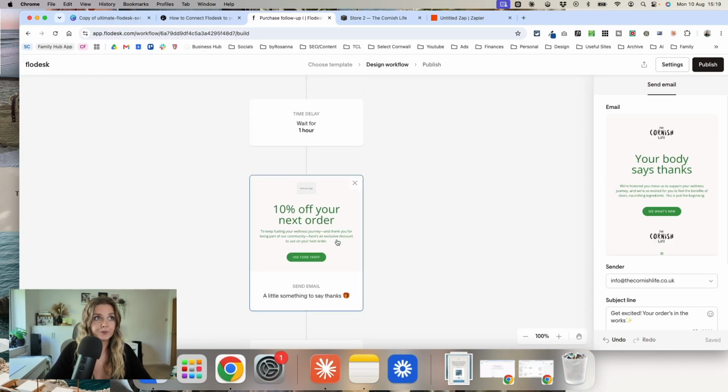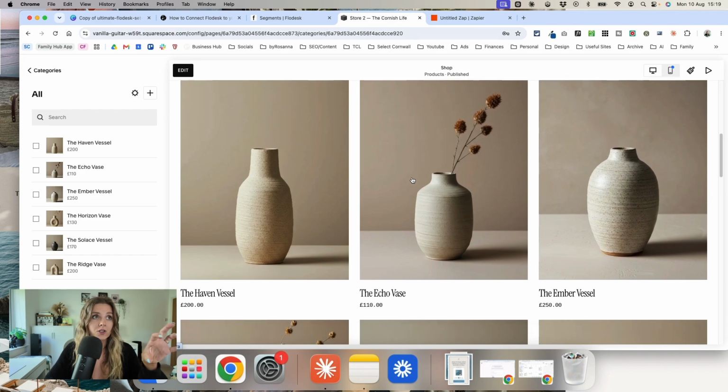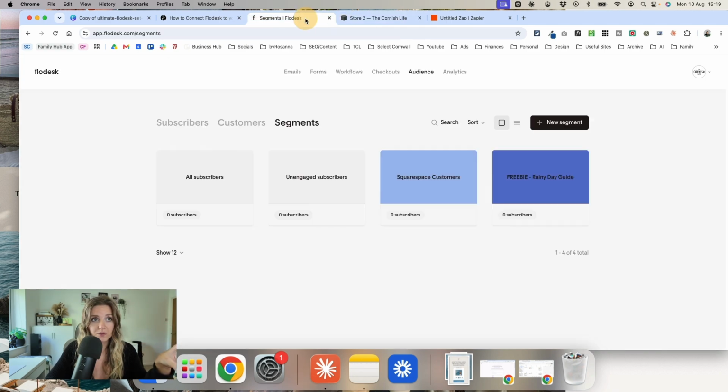So that's really cool. One thing to note is that all customers who buy any product on your Squarespace website all get added to the same segment. They don't automatically get added to different segments depending on which product they bought, because depending on how big your store is, you can end up with a lot of segments because of that. So by default, this e-commerce integration with Flodesk and Squarespace will only add your customers to this one segment. So they all go in one bucket.